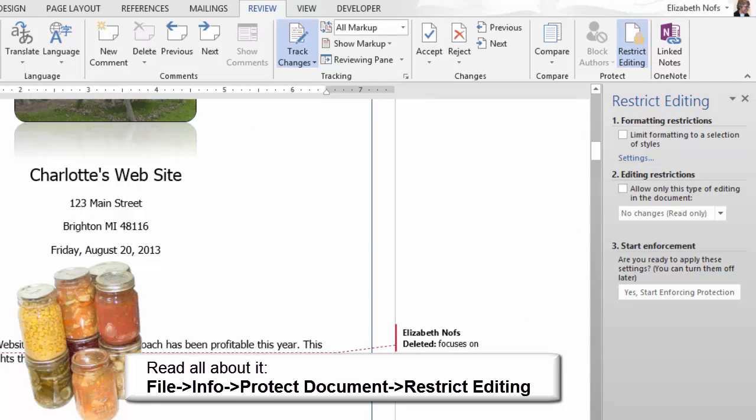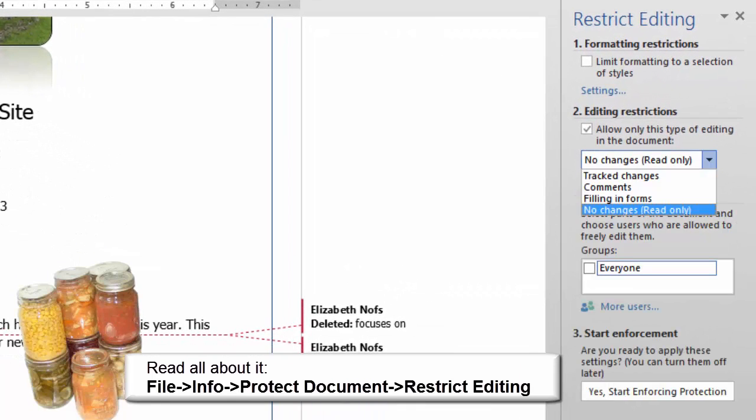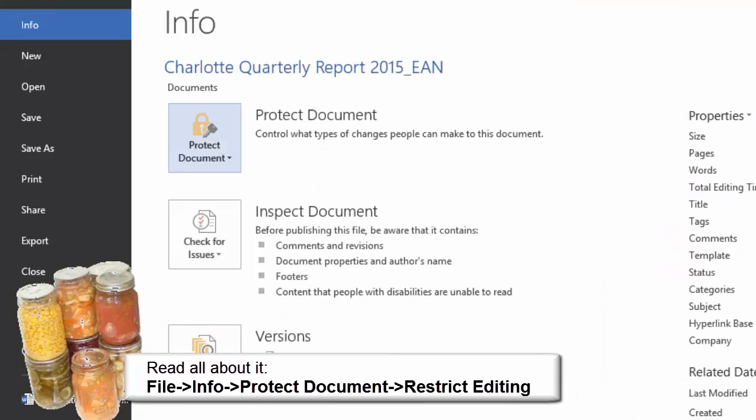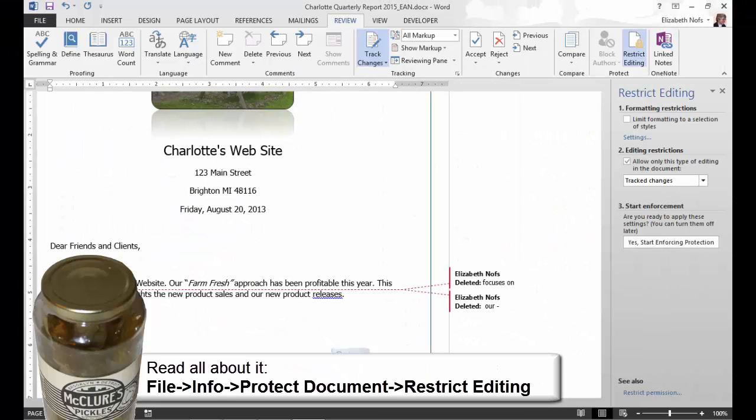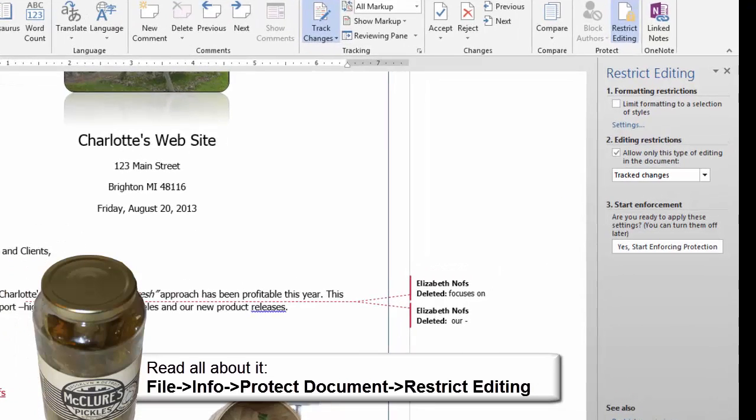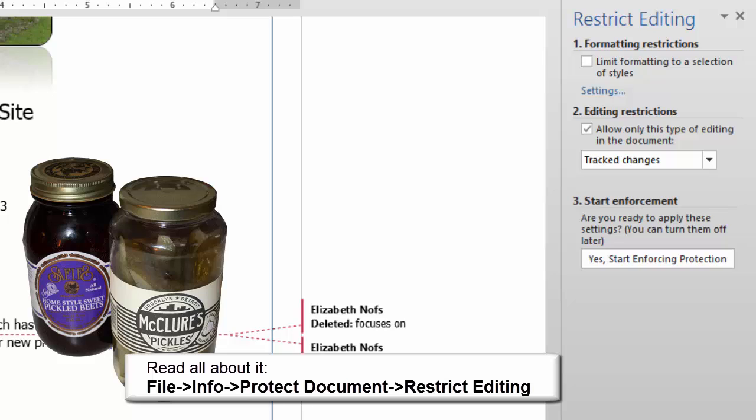In the lesson that we had on creating forms, we used a button called Restrict Editing to make our forms interactive. If you look in the Backstage view here, there is an option to restrict editing here. Try it. What do you see? We've left the Backstage view and gone back to the document. On the right-hand side is the task pane for Restrict Editing. Try this. Click on Allow only this type of editing and choose Track Changes. And click on Yes. Start enforcing protection.